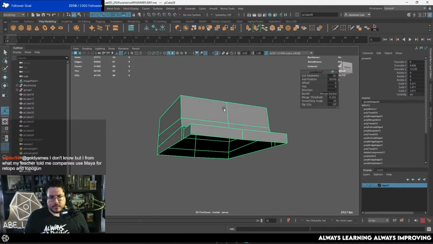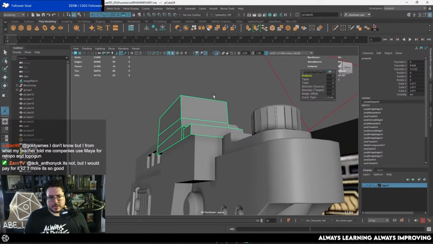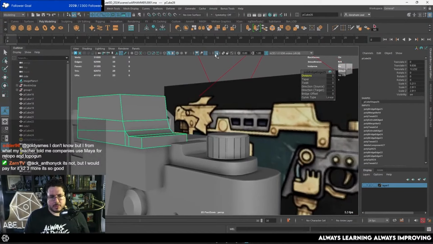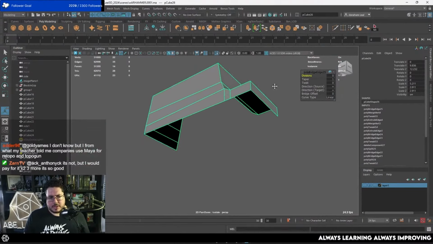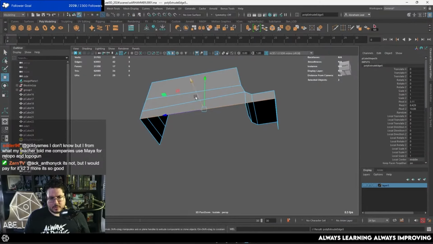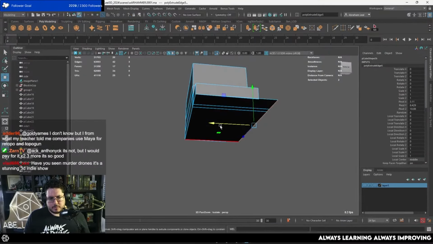Okay, so here we're going to mirror this to the other side. There we go. Well, actually, before that, let's fix the lower section, because this thing is a separate piece. So I'm gonna keep it a separate piece. There we go.